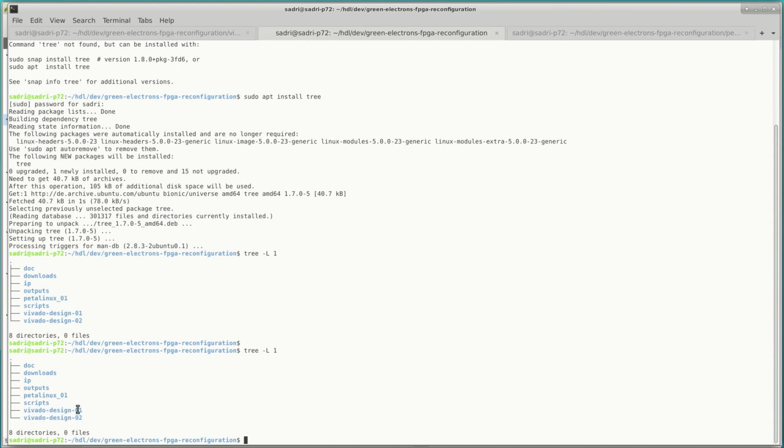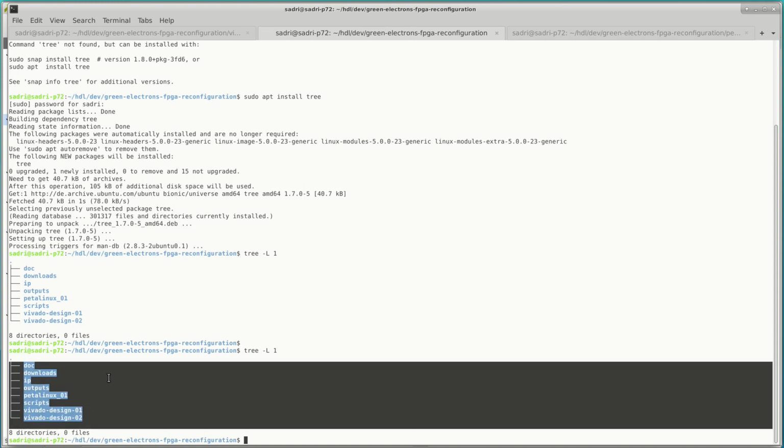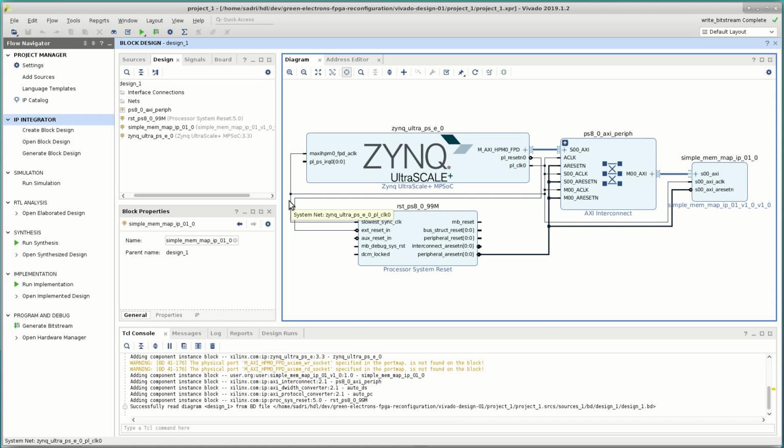The first Vivado project is the one in which the IP performs summation. And the second Vivado project is the one in which the IP performs multiplication. So this is our folder structure. I have created the Vivado project and generated the bitstream for it.